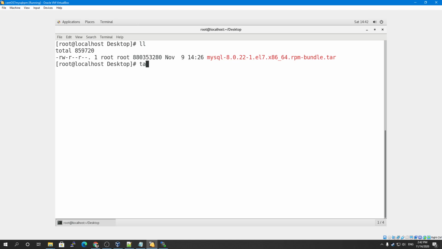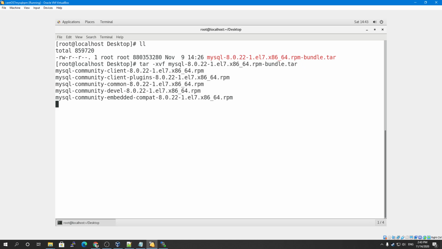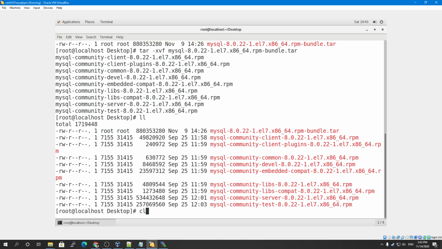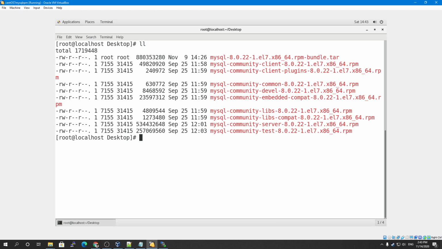So let's untar this file, tar minus xvf, and we have MySQL. Now we have untarred this file, and we will install the packages one by one. Let's ll, let me clear. You can see these are the RPMs I have. I have to install these RPMs, and I will do it in a sequence. Please follow the sequence that I am going to do, because these RPMs have some dependency on each other. So I will do it in a sequence so we don't get any error.